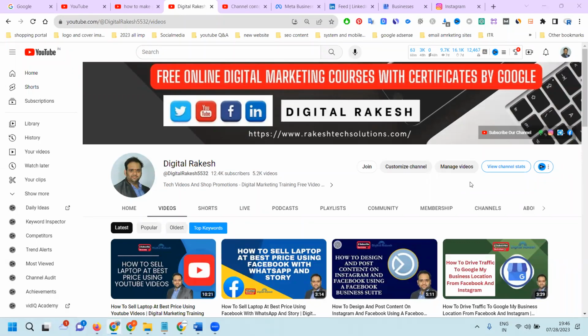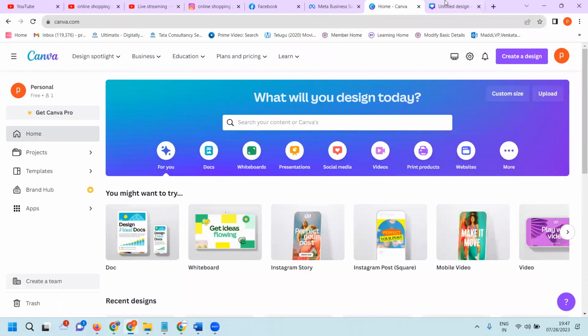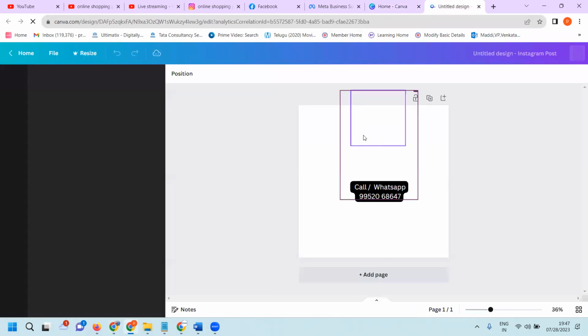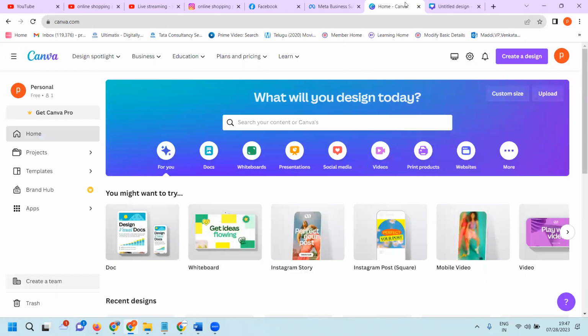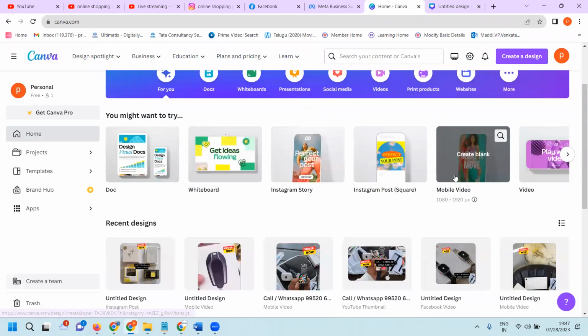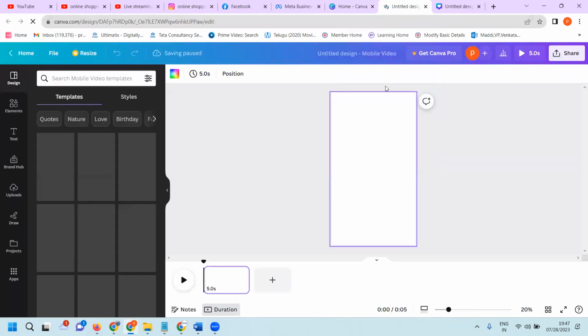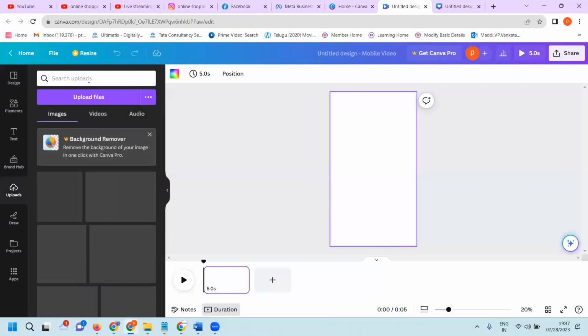Any Instagram reels, you can make a video with pictures by using the Canva option. Any image you can design will be like this. It will be the image option. But if you're making a video, there are two options. One is called mobile video, which is a reel option, 1080 by 1920 pixels. Select here. This will be made with images and audio.